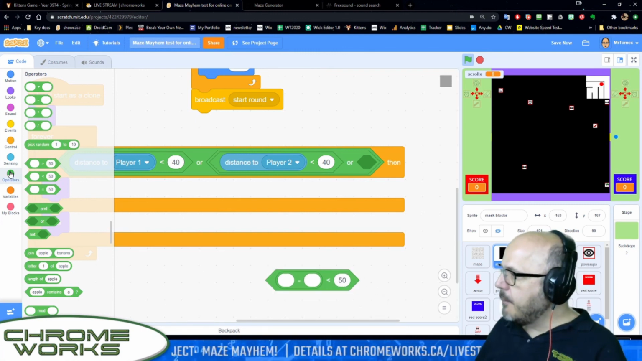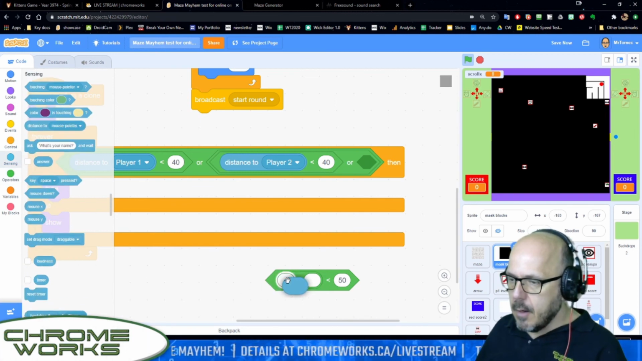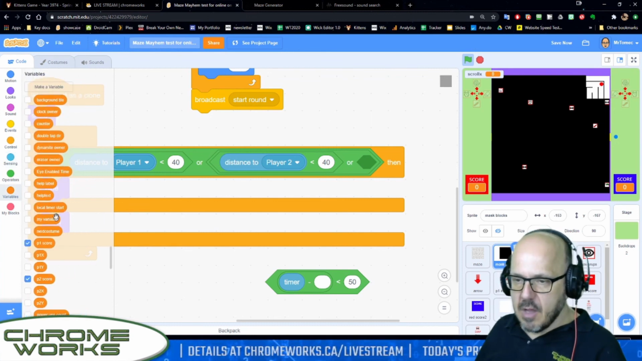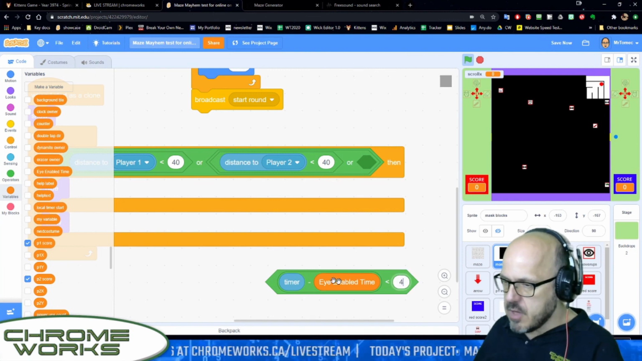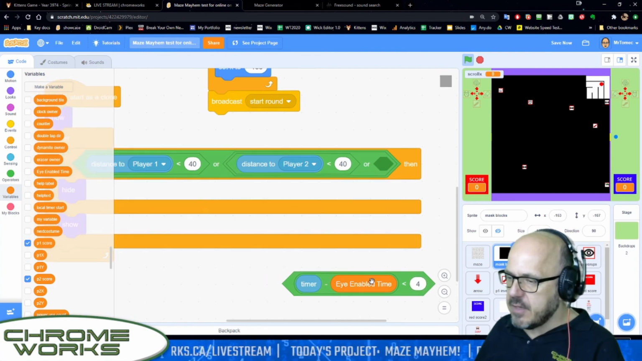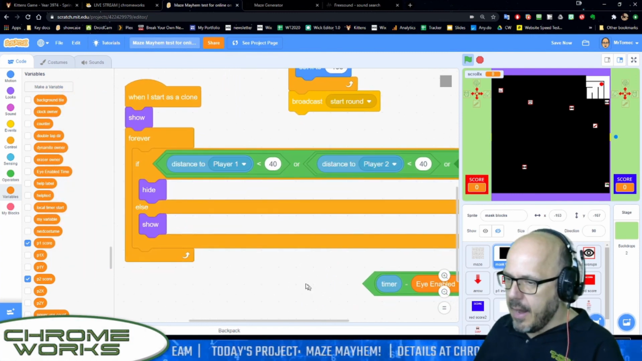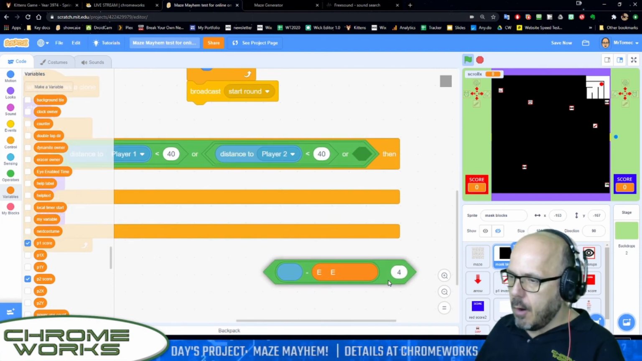We're going to go grab a timer under our sensing blocks. Timer minus I-enabled time. So let's go to variables, I-enabled time. If that number is less than 4, so if the amount on the timer is less than 4 seconds after the I-enabled time, then our blocks are going to be hidden. Otherwise, they're going to show, right? So until that number gets more than 4, our blocks are going to hide again.